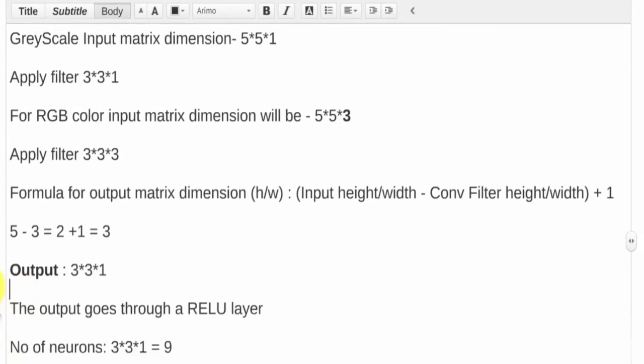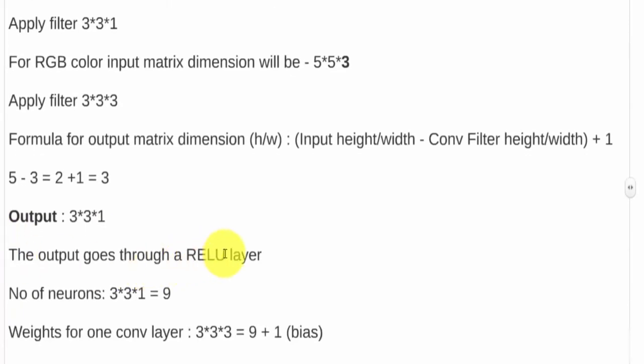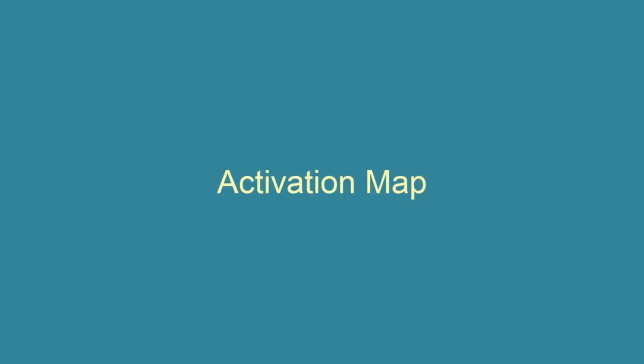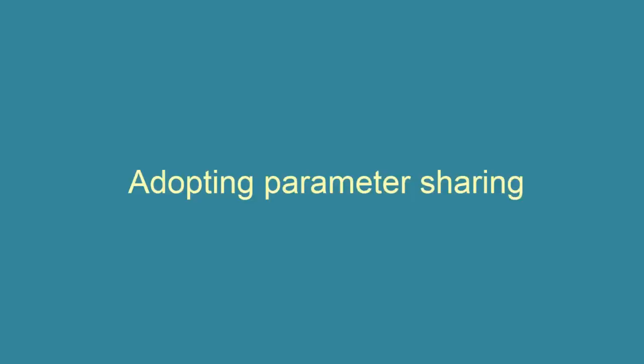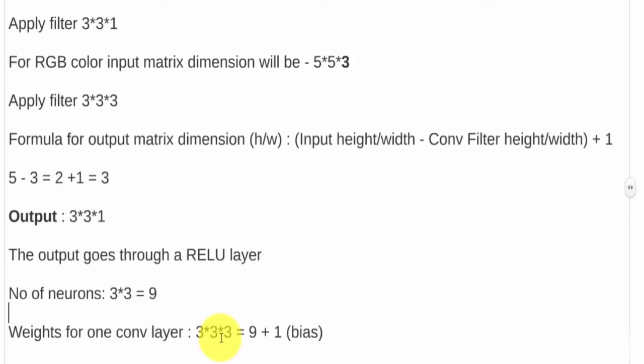Now this has to be sent through a ReLU layer, and the output of that is called an activation map. As we know, ReLU is used for activations. So in this configuration, the number of neurons is going to be 3 into 3, so that's 9 neurons, and the weights are going to be 3 into 3 into 3, that's 9, plus 1, that's the bias. This is making the assumption that there's only one combination of weights and biases used for one filter.